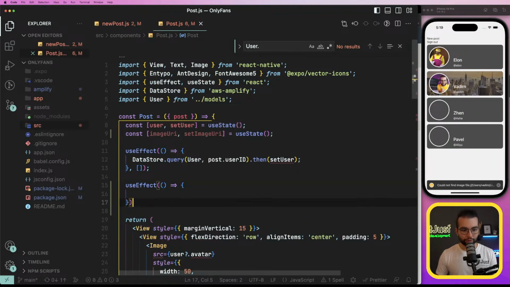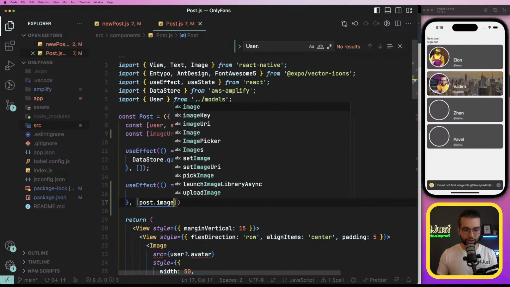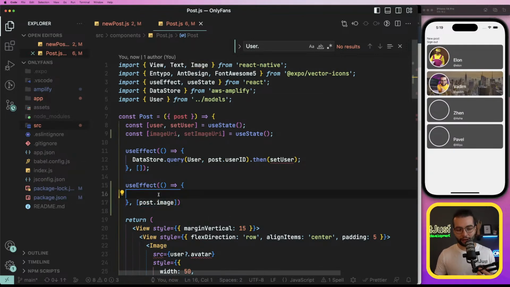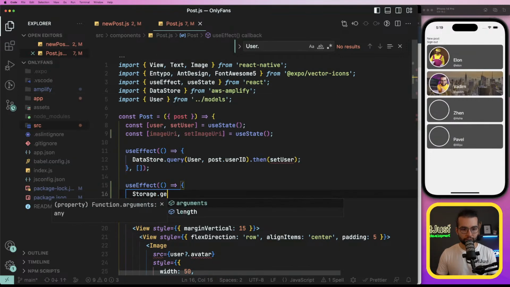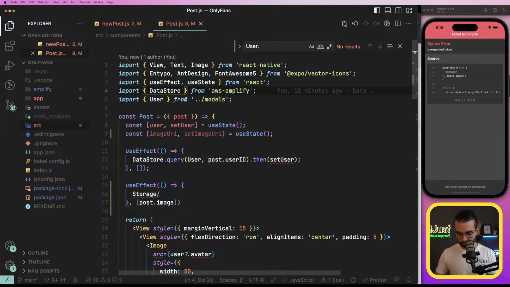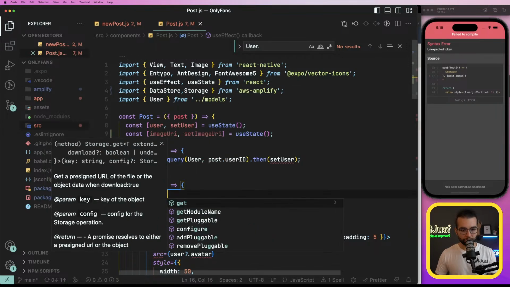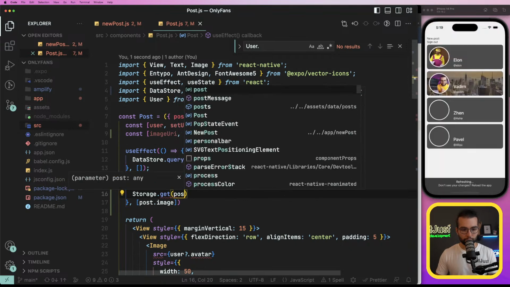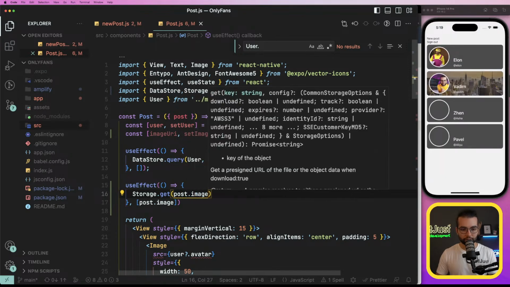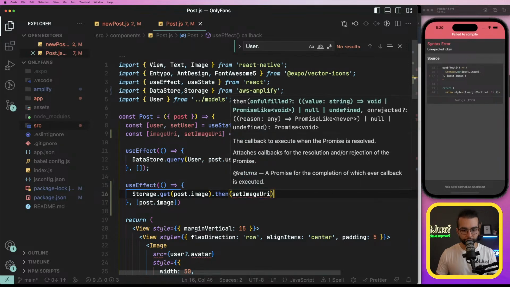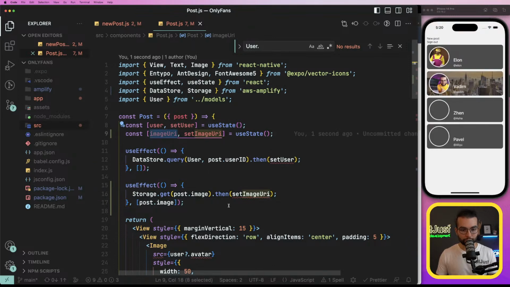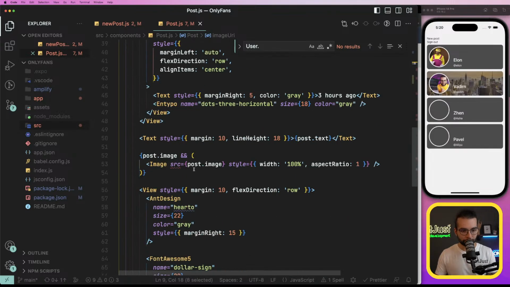In a use effect, every time the post.image changes, which is the image key in fact, we want to use the storage.get. Let's import storage from AWS Amplify. And storage.get post.image, and then we can set image URI. The last step is to actually go ahead and replace that one with image URI.